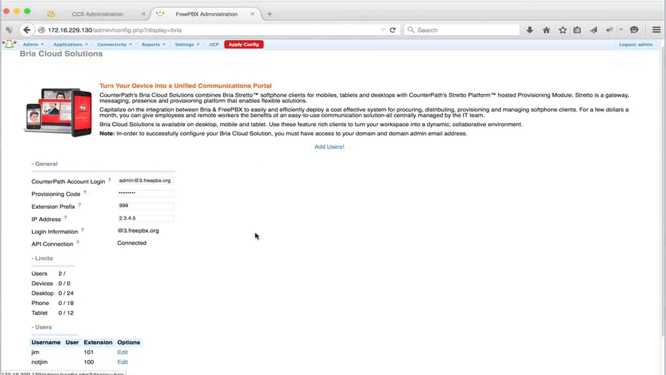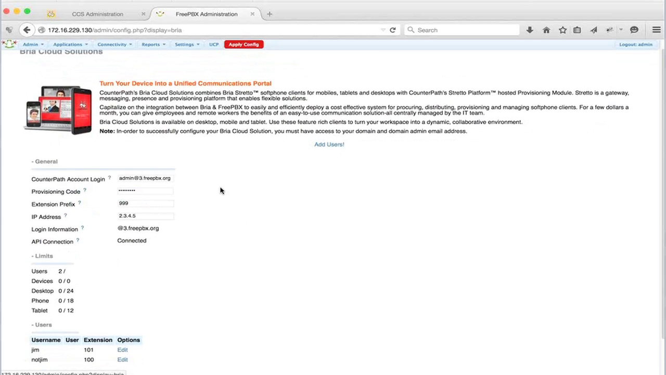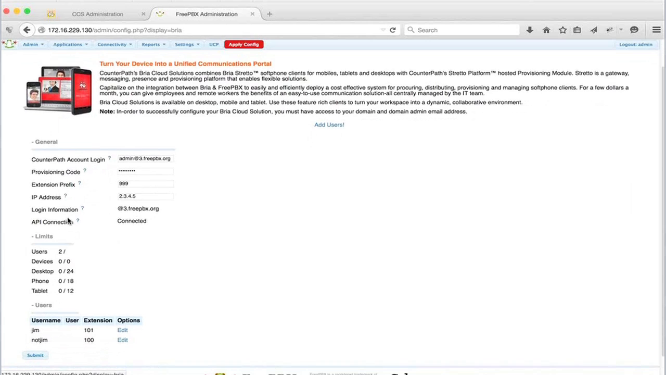Okay. So this is really what connects me into STRETTO. You enter your admin account, and typically this is your email address. This is just my demo account. And then we give you a provisioning code that you get from us. The extension prefix is if you're using a prefix for these soft phones. The IP address, and then really this is what comes back from the server.